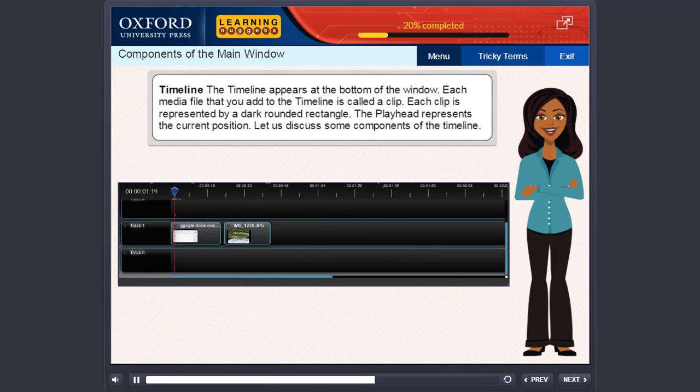Timeline. The timeline appears at the bottom of the window. Each media file that you add to the timeline is called a clip. Each clip is represented by a dark rounded rectangle. The playhead represents the current position. Let us discuss some components of the timeline.